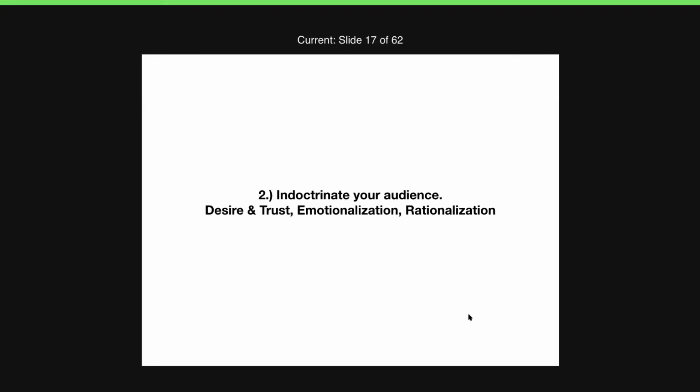Number 2 is to indoctrinate your audience. The indoctrination sequence is a combined effort of desire and trust, emotionalization, and rationalization. So in your email sequences, you want to help them get to know you better, because clearly if they haven't purchased, they don't know you enough, they don't trust you enough, or maybe they're just not the right people, or whatever the case may be.